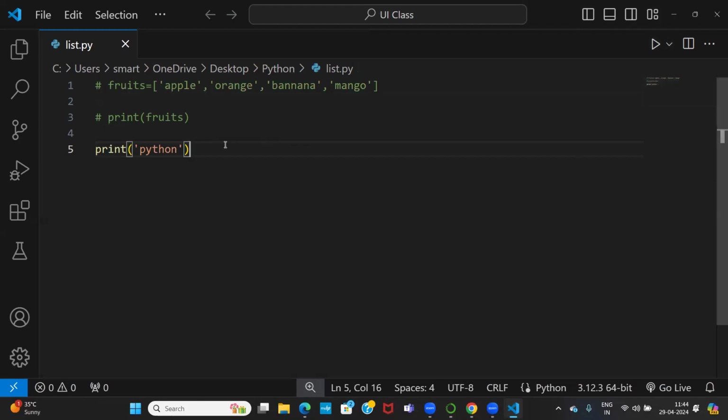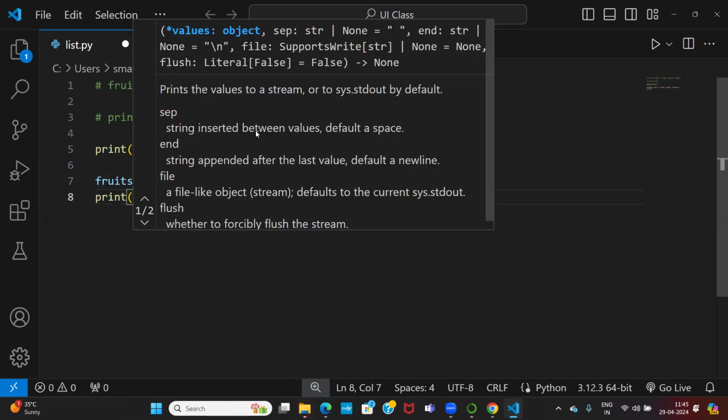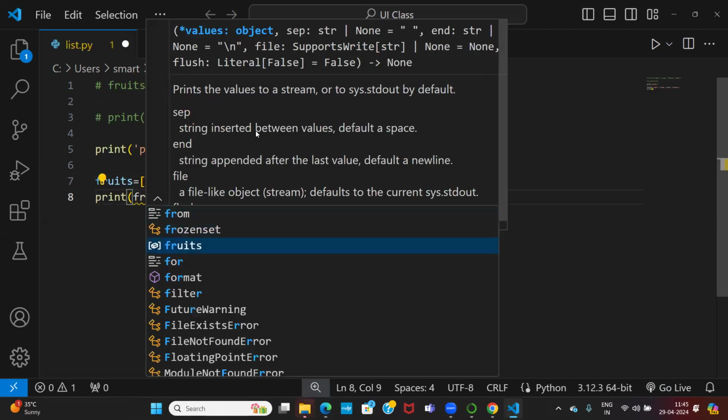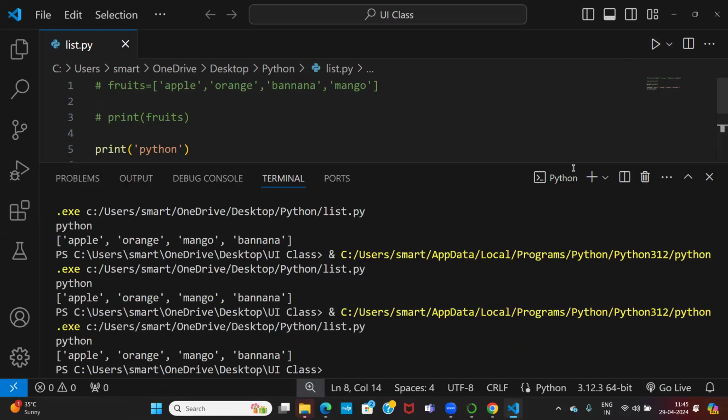Python is coming. Now fruits: apple, orange, mango, banana. Now print of fruits. Now it is recognized. Previously it was not recognized. Now it is recognized. Save the program and run. Okay, now apple, orange, mango, banana comes.